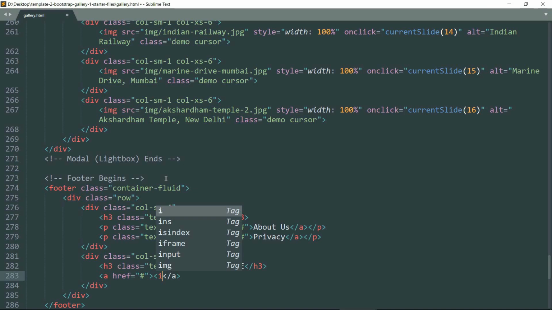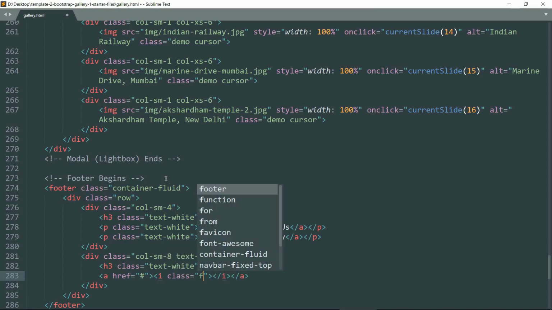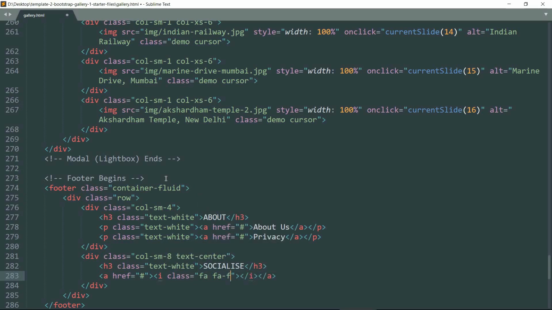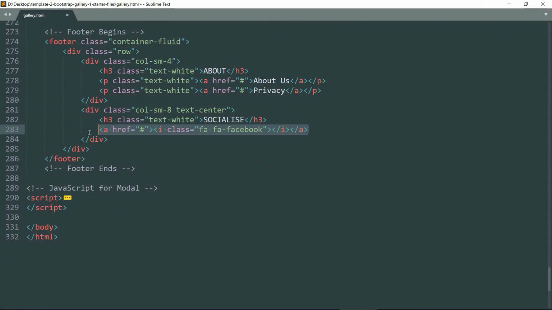Then drop down and create an a tag and href as hash. Then create an i tag, then space class as fa fa-facebook. This is the class for Font Awesome icons. Then copy the entire line and paste it a few times below.